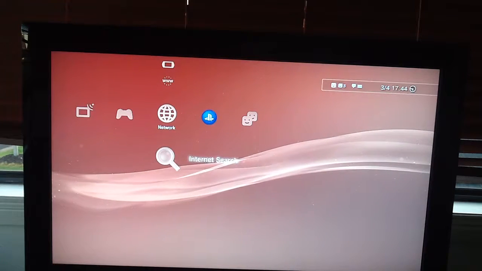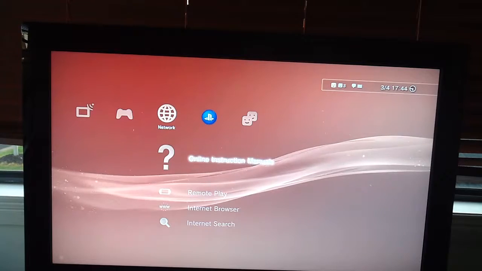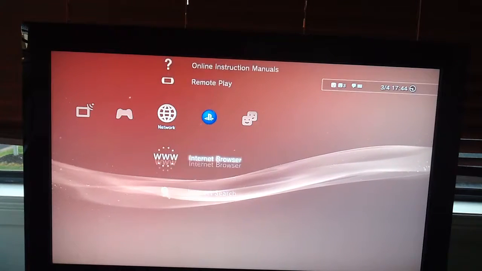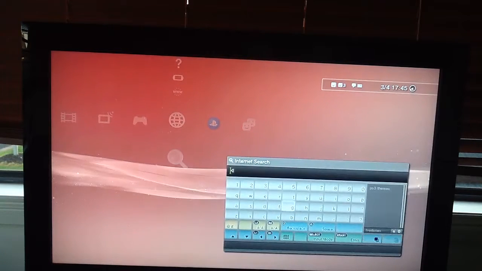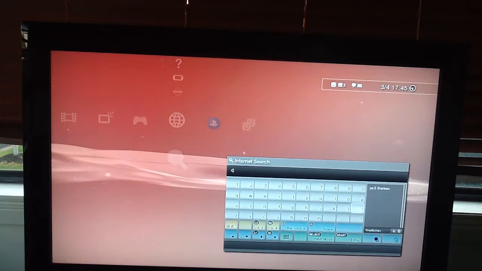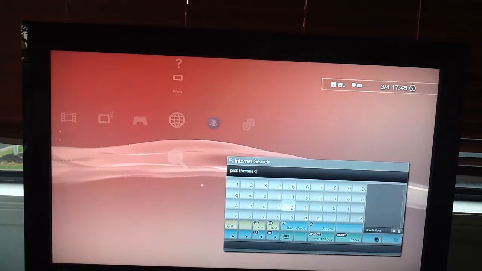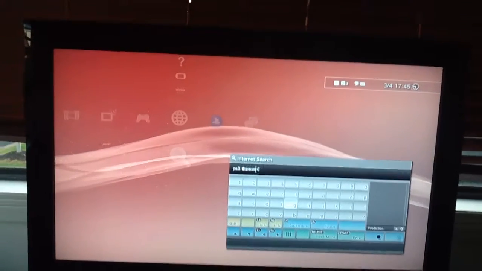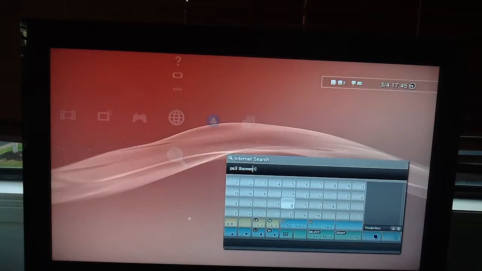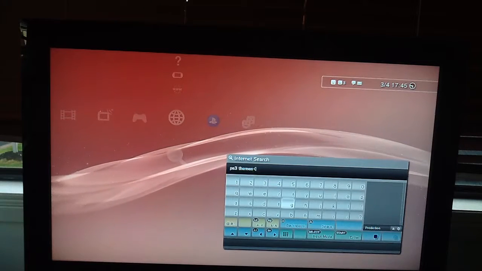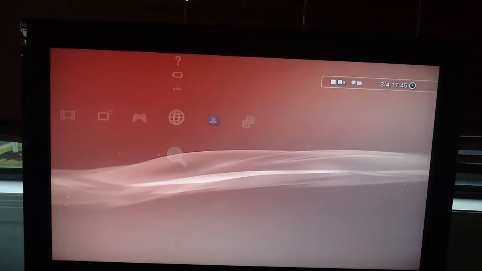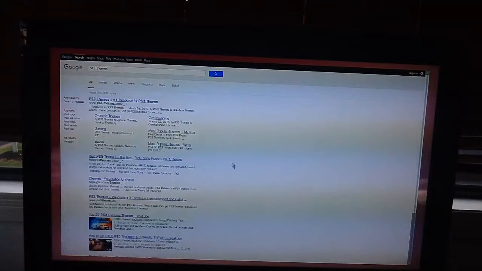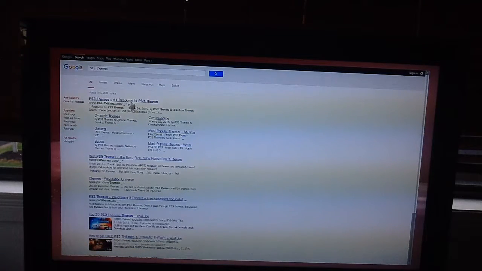Today I'm going to show you how to get PS3 themes. So first up, just go in network and go in internet search and type in PS3 themes. Sorry about the bad quality. Just go on PS3 themes. Now you just want to go on the first one.